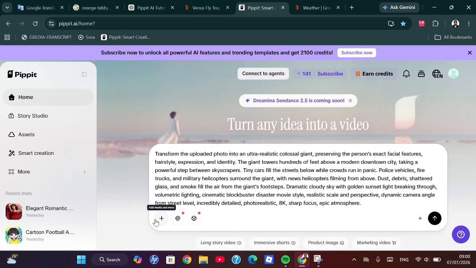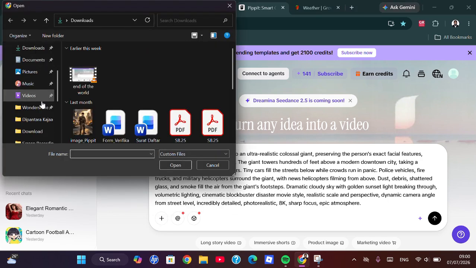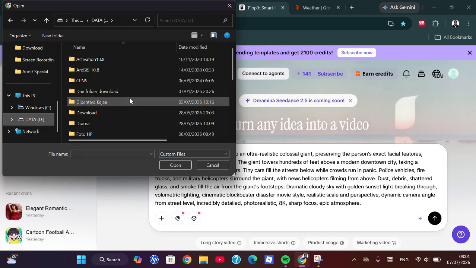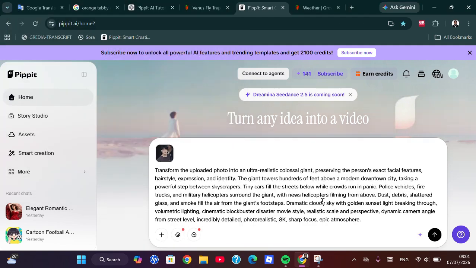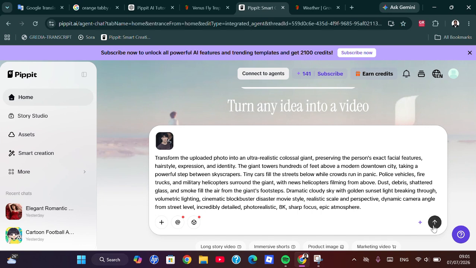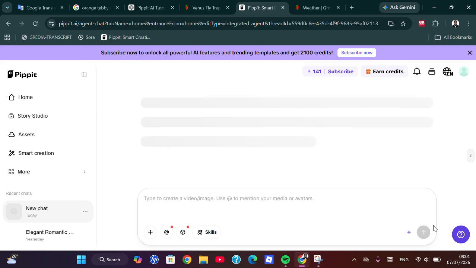I'm going to use this prompt and then I'm going to upload my photo. Wait, let me choose a random photo from my gallery. From my device, I'm going to use this one and we're going to submit the photo and also the prompt to the AI and let the AI do something for the photo.